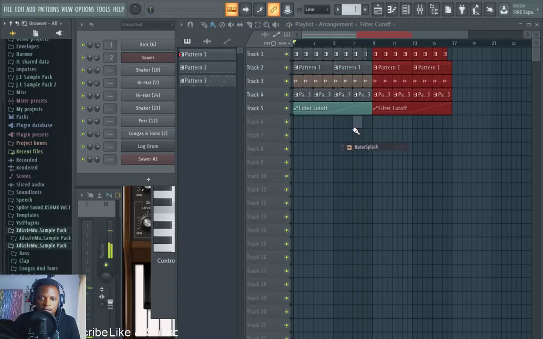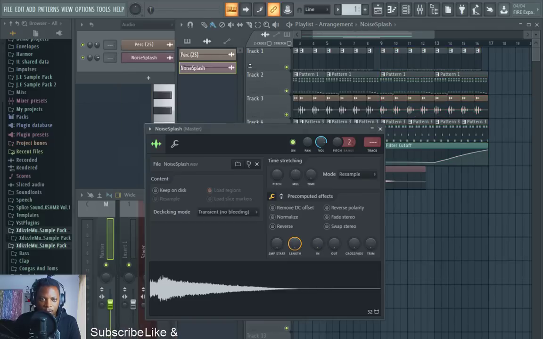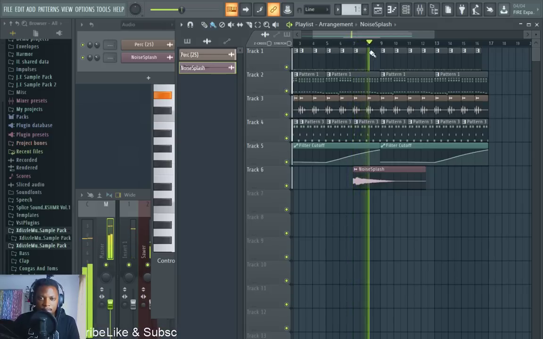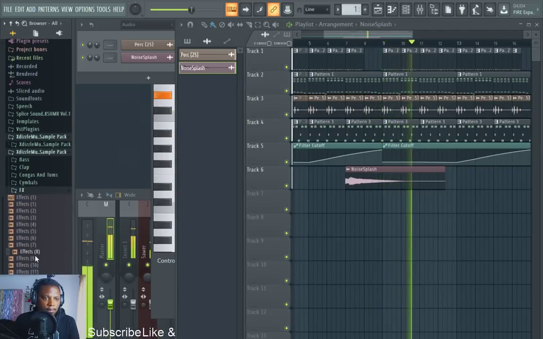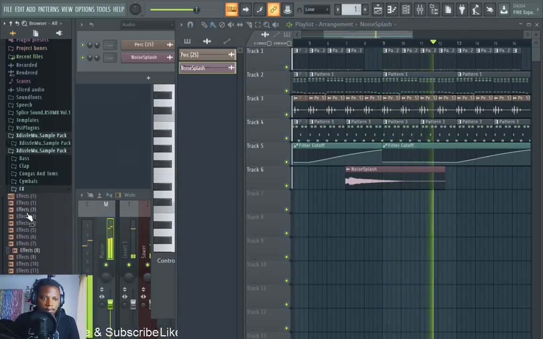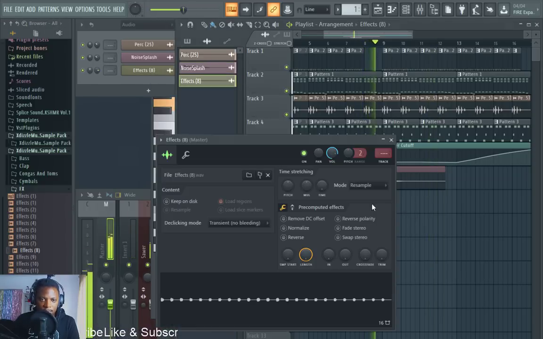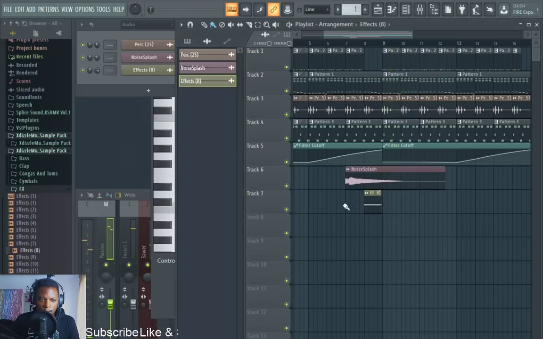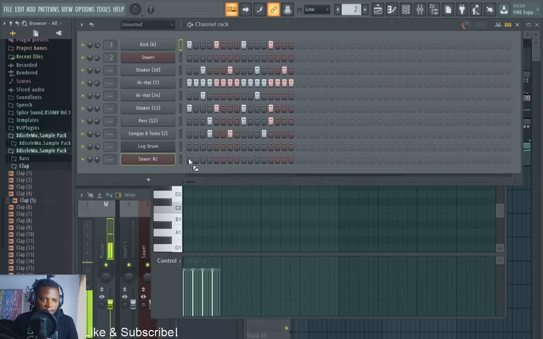Then we can add a noise splash right here where it kind of transitions into the next part over here. You can also find this noise splash in my DeepHouse sample pack as well. It also sounds very nice. Then maybe if we want to add a clap to the groove, add it right there.